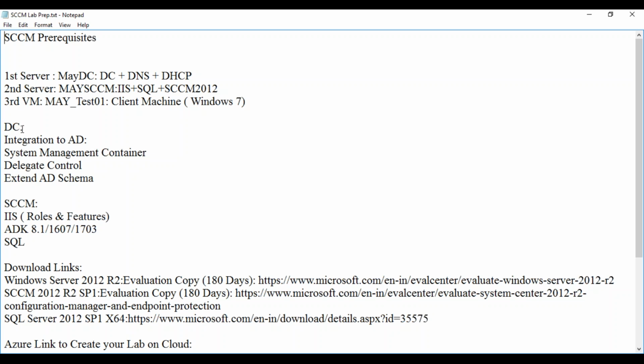So what are the prerequisites? The first thing is we need to integrate SCCM with Active Directory, right? For that, we first create a container called system management on your domain controller. Then you need to delegate permissions onto that system management container so that once you install SCCM, it will start populating the data under the container. So you'll be delegating control to the SCCM server onto this container, right? And finally, we extended the AD schema.